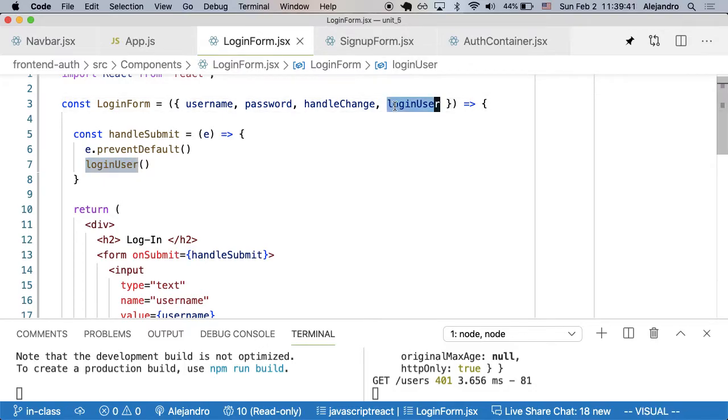This login user function we haven't written yet, but we know it is going to come through props. That means a parent or an ancestor has to pass it down. That component will be the auth container. We're going to have a function login user on the auth container or on app, and that's going to be passed down to our login form.